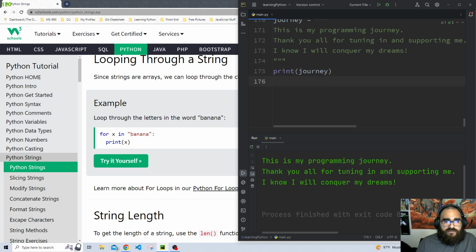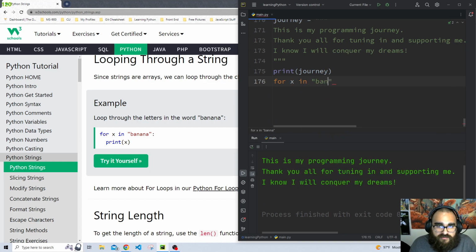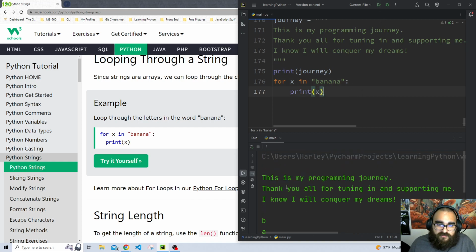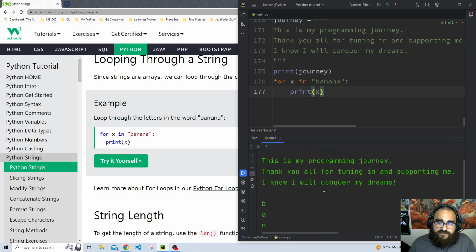So, let's see if we can try it for our journey variable. So for journey in... oh damn it, no, that's not gonna work. It's gonna be for like one word type of deal. Okay, so for x in banana, print x. And if you notice right here, it's an indentation, and we forgot to add a colon there. So when we run that, it'll run through it all individually and print out each indexed letter at a time. And that's a for loop.